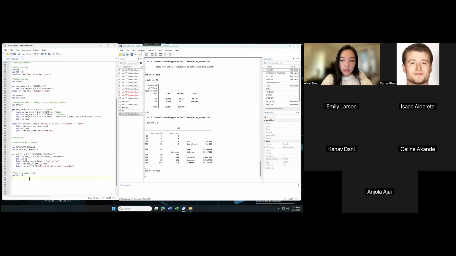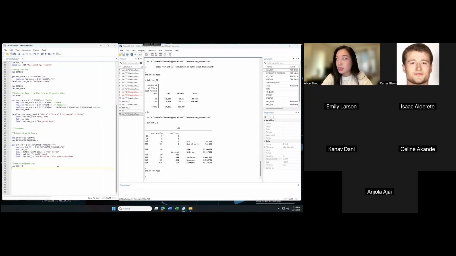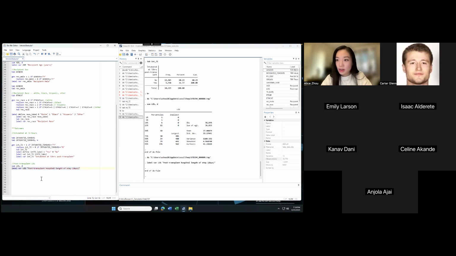So now that we know what this data looks like, honestly, it's pretty clean. So what I'm just going to do for this variable is give it a name. So I'm going to label this variable. I'm going to say post-transplant hospital length of stay in days. I'm just going to label that variable, and then we can move on to the next variable.